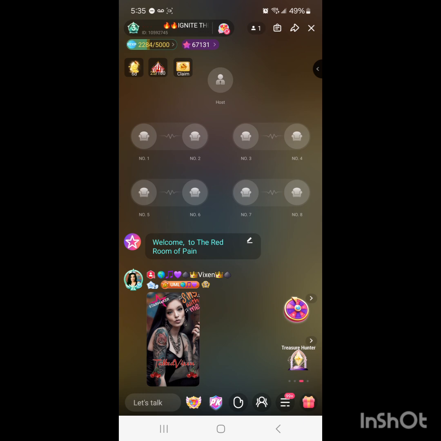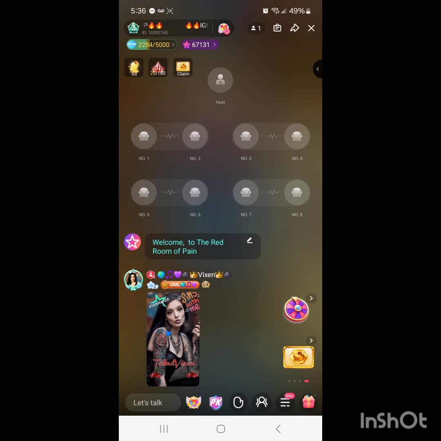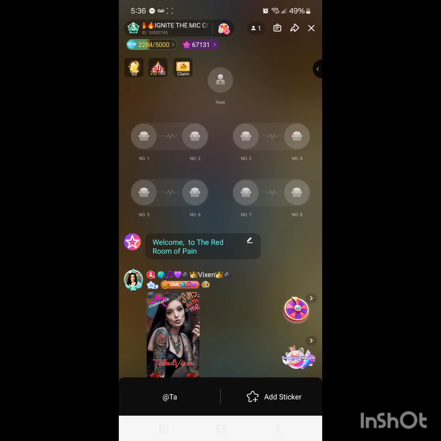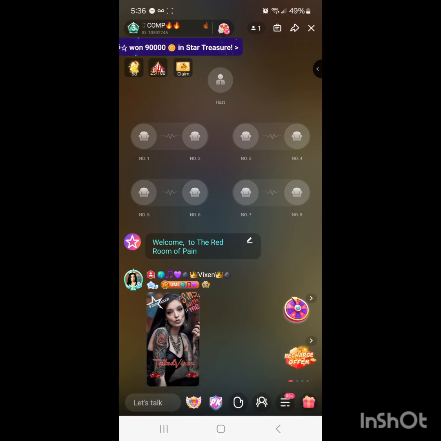Right here where it's at, you're going to click on it and hold it. When you press down and hold it, you're going to see it say add sticker. It's already added to mine, but I'm going to show you how. So you're just going to go to add sticker. It says sticker already added, but if it wasn't added, well, here.